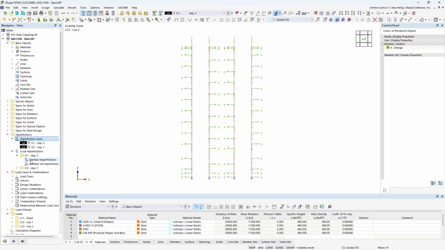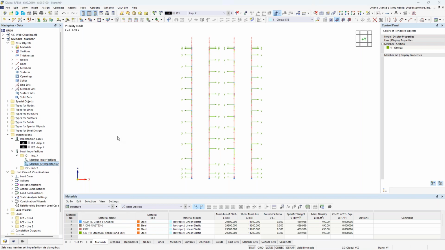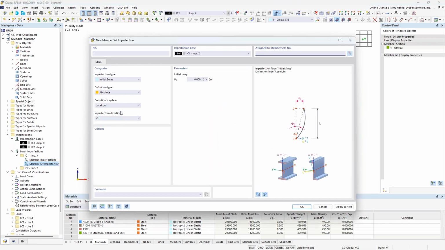Now we can apply according to each individual member, or we have the ability to apply to a member set. And because these columns are individual segments and I created member sets to group them together as one continuous member, we will want to right click here to create a new member set imperfection. So within this dialog box, we use our drop down to directly select the AISI S100. And this is going to reference equation C1.1.2-1 directly from the code. So this should look familiar if we look that up within the code.